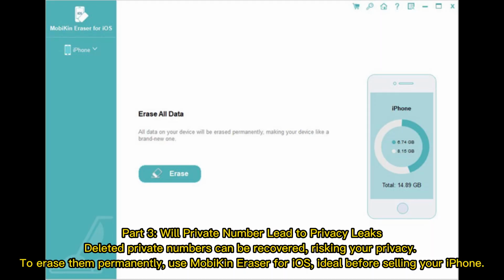Part 3. Will private number lead to privacy leaks? Deleted private numbers can be recovered, risking your privacy. To erase them permanently, use Mobikin Eraser for iOS, ideal before selling your iPhone.